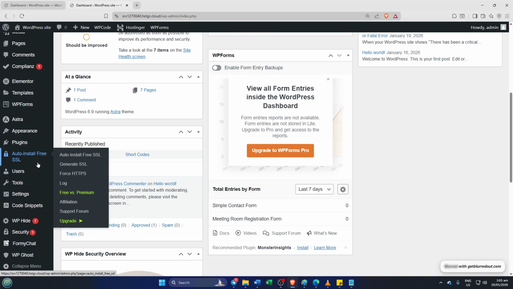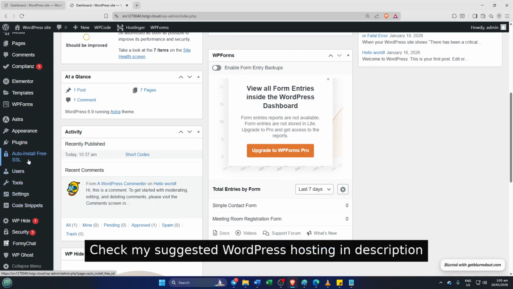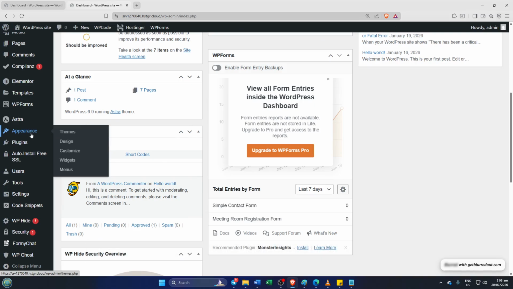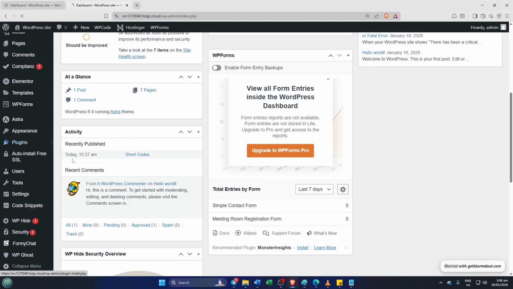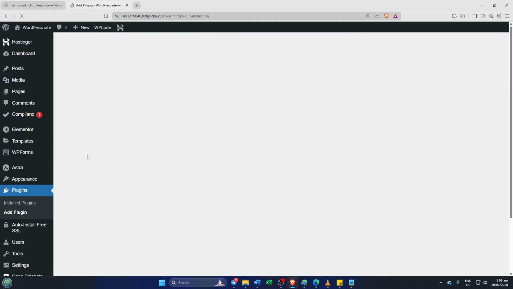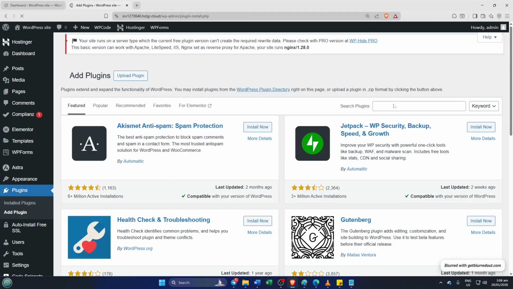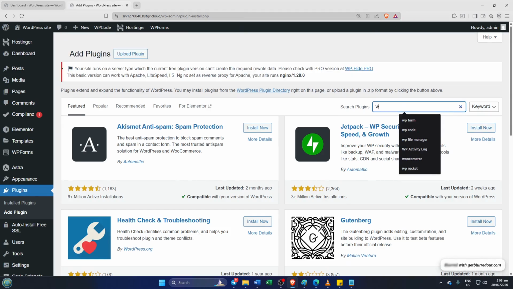To begin, go to your WordPress dashboard and on the left-hand side, hover over Plugins and select Add New. In the search box at the top right, type in WP Reset. It should come up as one of the first results. This plugin is maintained by a trusted developer and has been downloaded thousands of times, so you can install with confidence. Click the Install Now button and then the Activate button.